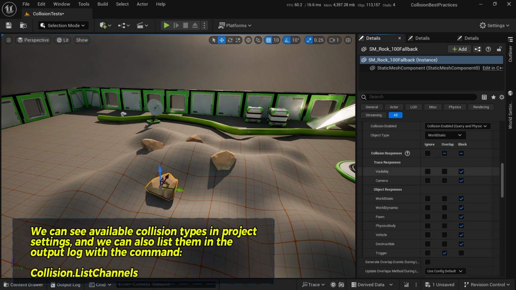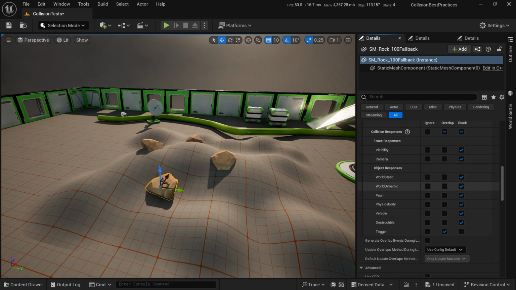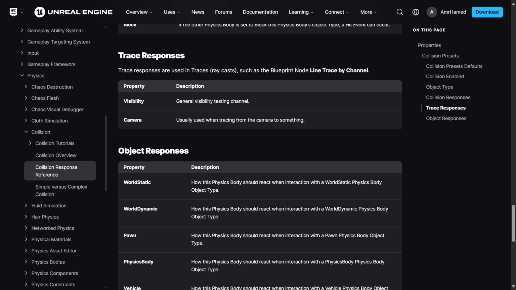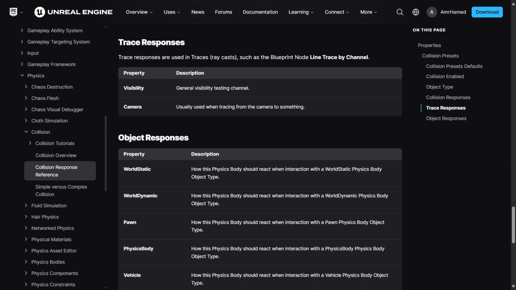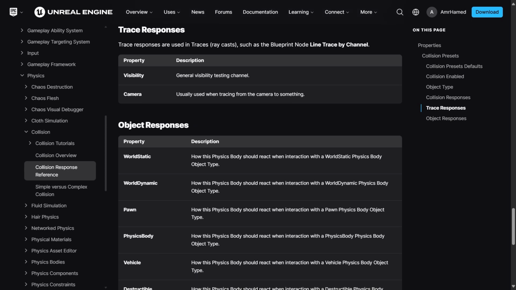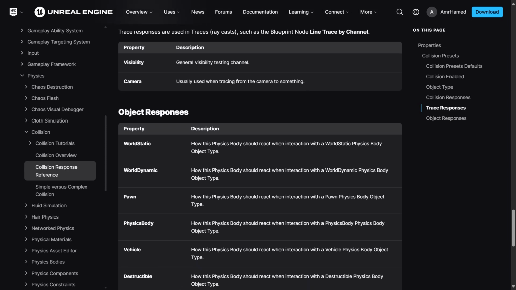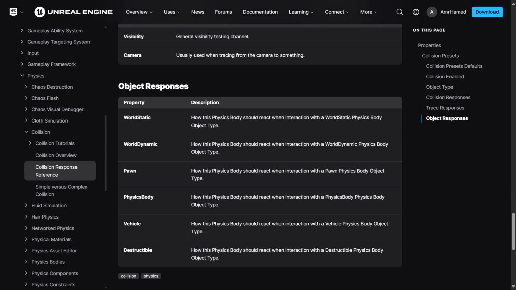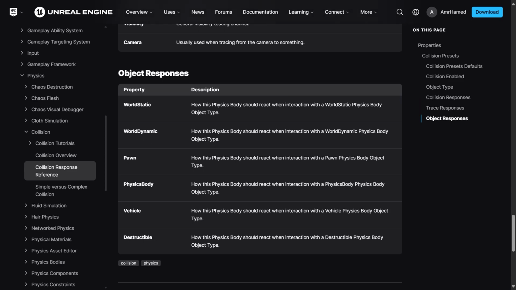Besides object types, there is also trace types, and the distinction between them is simple. Object types can be assigned to objects, and trace types can be assigned to traces. Think of a trace as a physical object, and it might make sense for you. What matters in the end is that they are all collision types or channels. And the engine allows us to create our custom types, but more on that later.